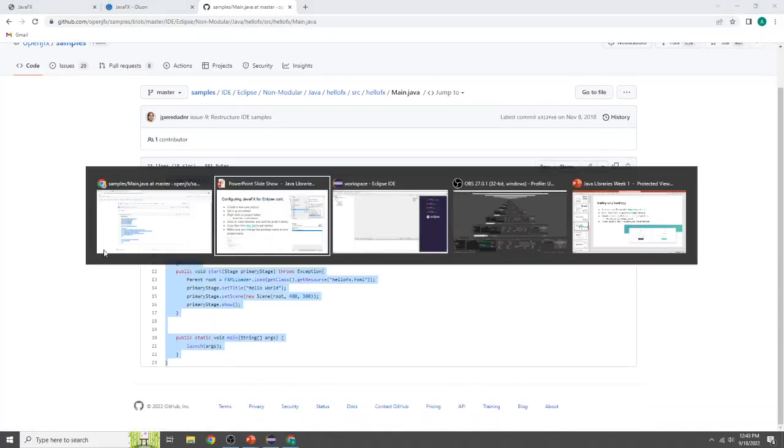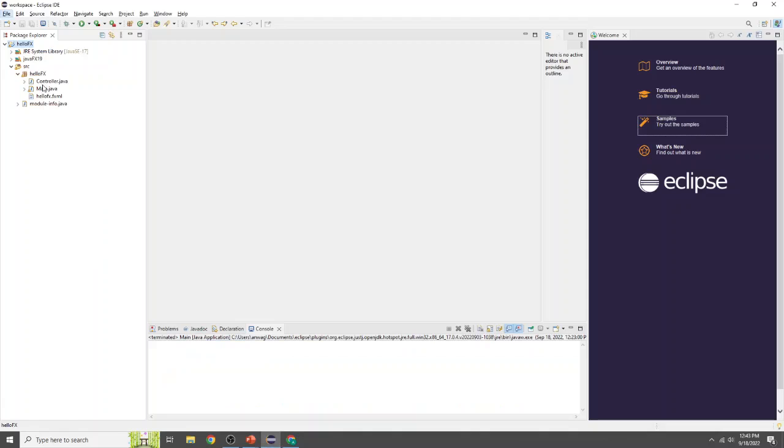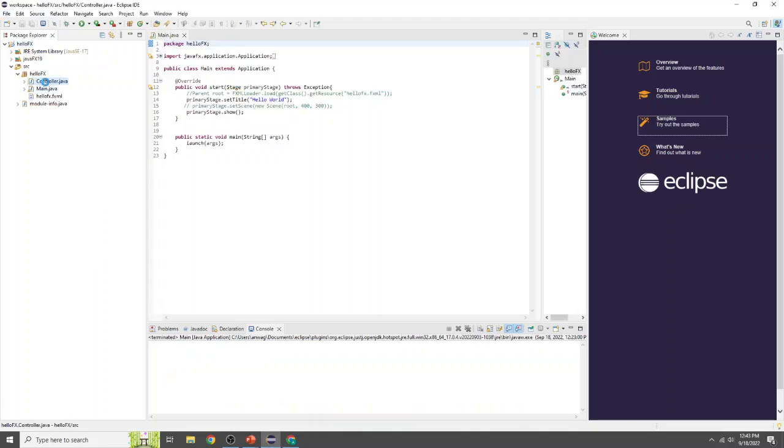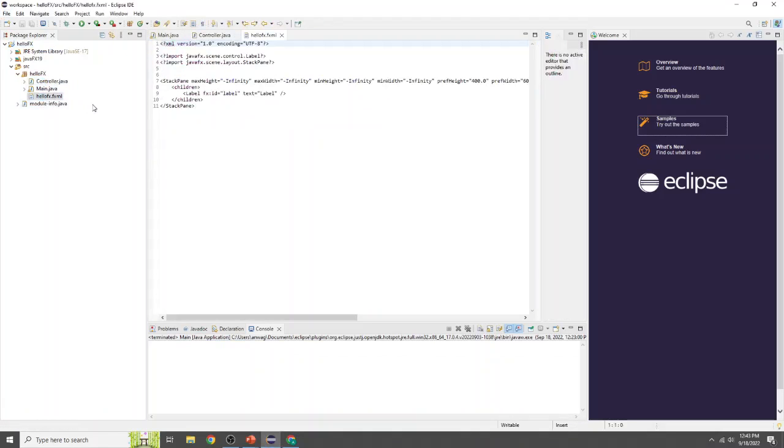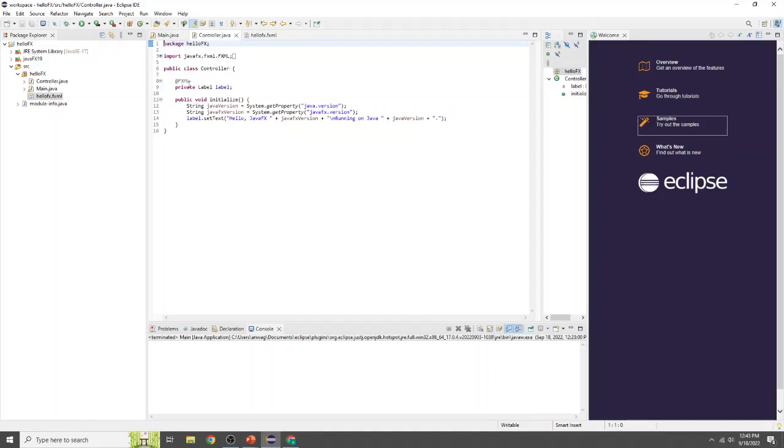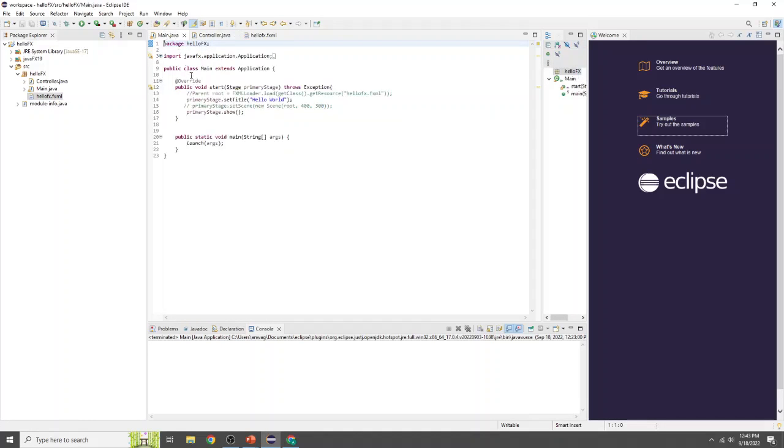So you can see I already have that set up with main.java, controller.java, and hello.fxml. You don't really need to worry about what the code in these is, as we'll get to that later. But you can see some basic patterns like setting title, showing stages, all that, and we'll get to that later.